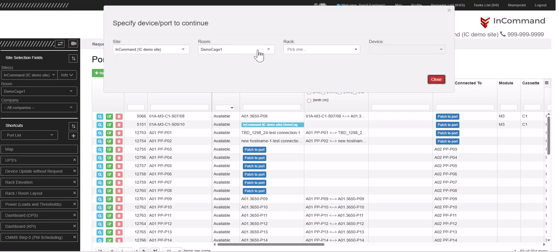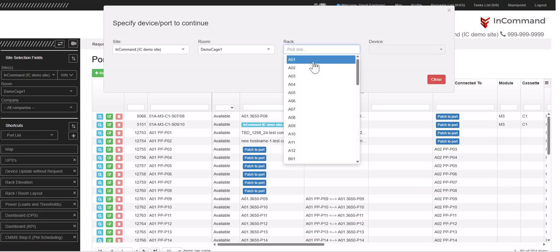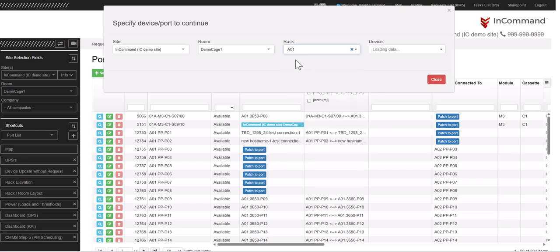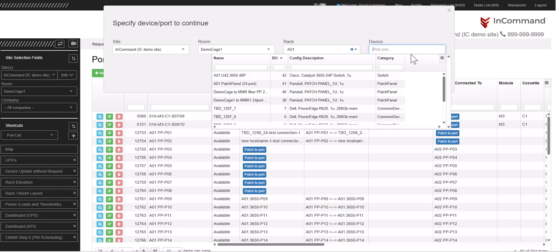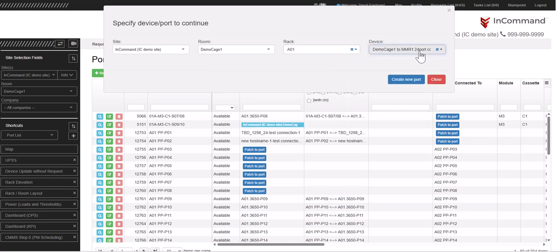It defaults to demo cage. The patch panel that I just created is in rack A01, and it's in RU38. There it is, the demo cage 1 to MMR. That's the patch panel that I'm going to use. So I will select it, and then I'll go to create ports for this patch panel.